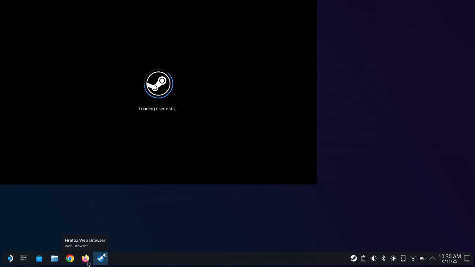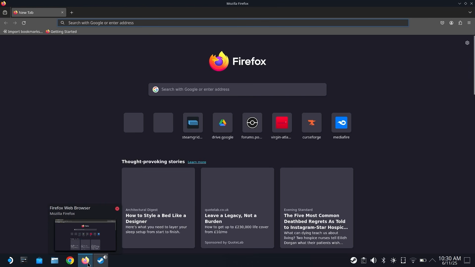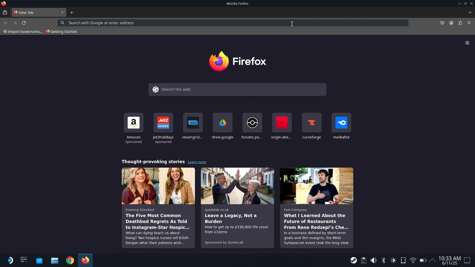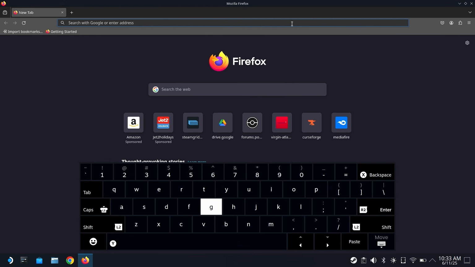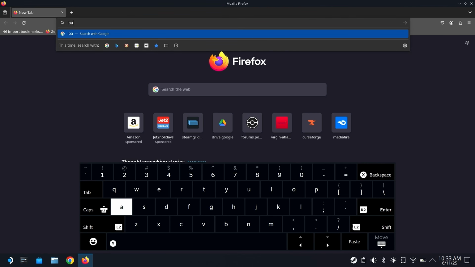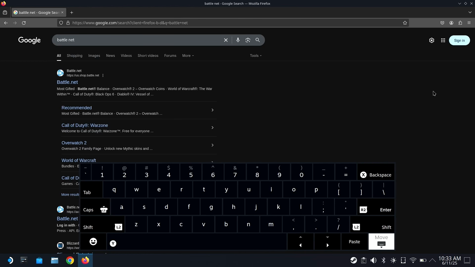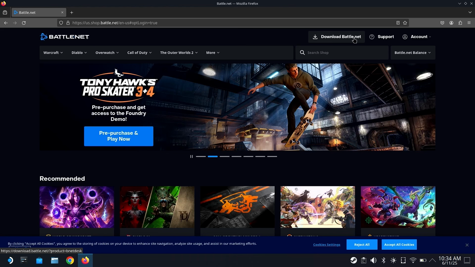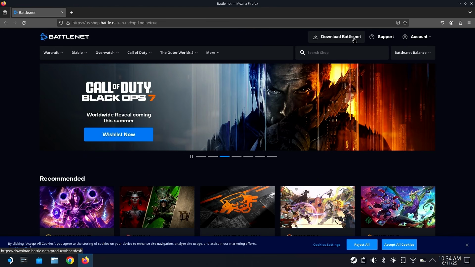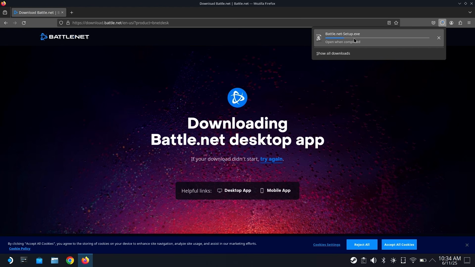So what we want to do here is head over to our browser, Firefox, which is probably down in the bottom. And once that opens, we want to head over to the address bar and click it. Pressing Steam and X will open up the keyboard. And if the keyboard isn't opening, it's probably because Steam isn't open in desktop mode. So just make sure that Steam is open, and that will open up the on-screen keyboard. And then we just want to type in the words Battle.net into the search and then search. Then we want to close the keyboard and head over to the Battle.net website and click the Download Battle.net button on the top right, and that should start the download for the launcher.